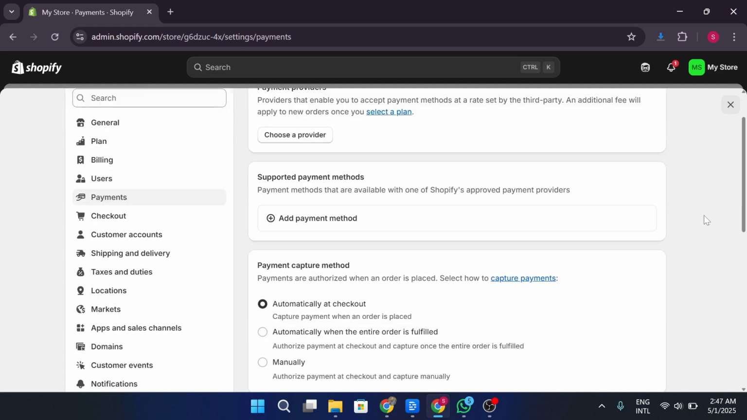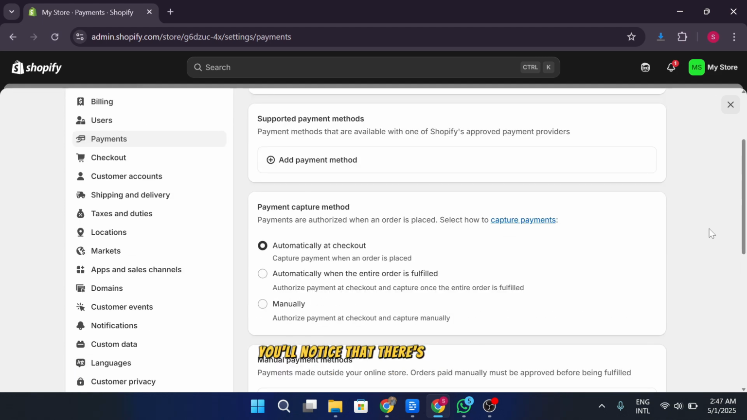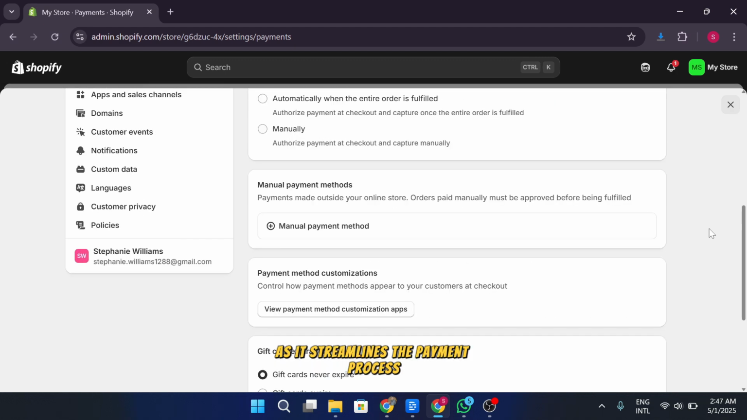If we head back to our payments section in Shopify, you'll notice that there's an option for automatic payment checkout. This means that when customers reach the checkout in your store, their payment will be automatically captured. This is the default and recommended option, as it streamlines the payment process.